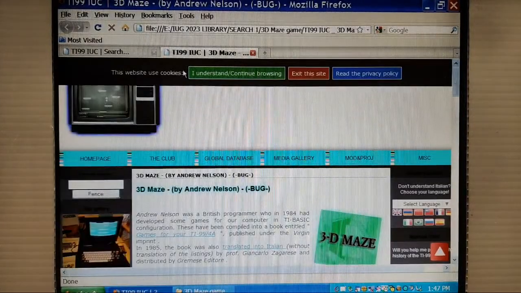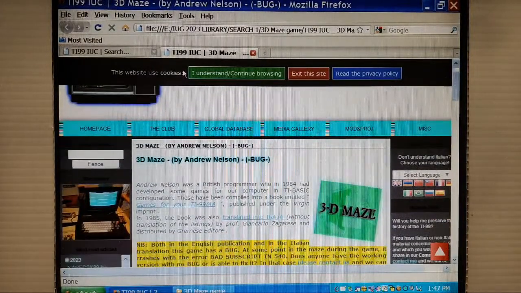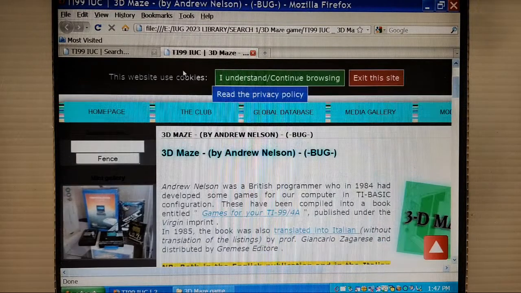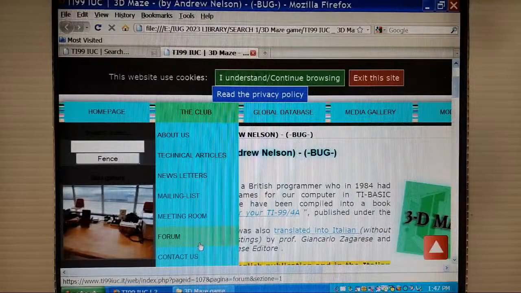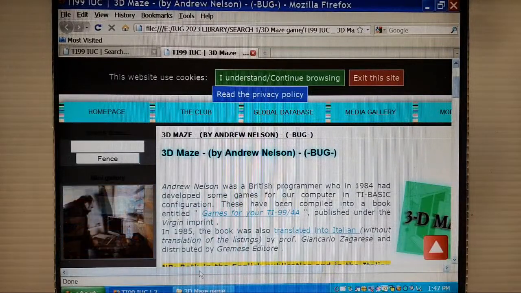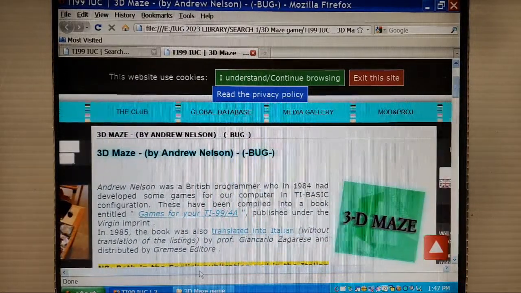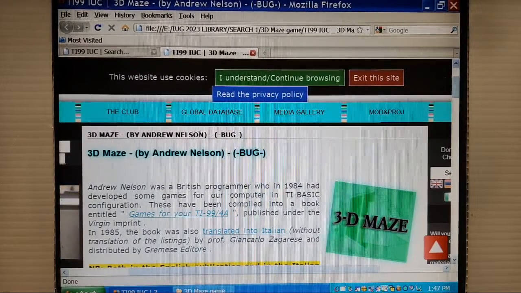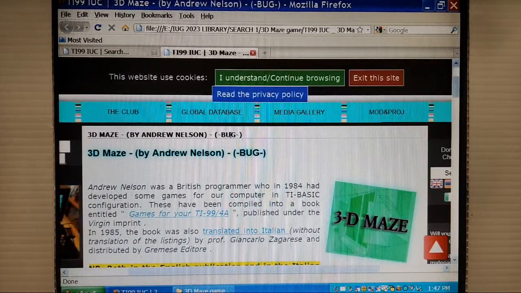Okay, so here's the page you get. Now, what's beautiful about these, let me zoom in a bit, is, again, this is translated from the Italian. Up here at the top of this particular page is "3D Maze," the author's name, and he says it's a bug. I don't know if there's a bug in the game or what, but let's read this text down here.